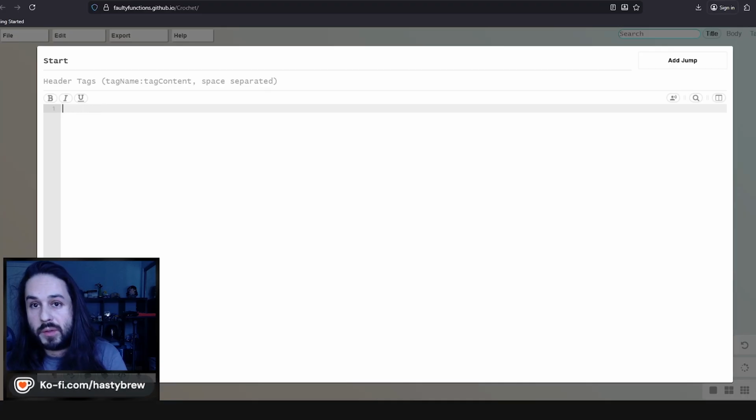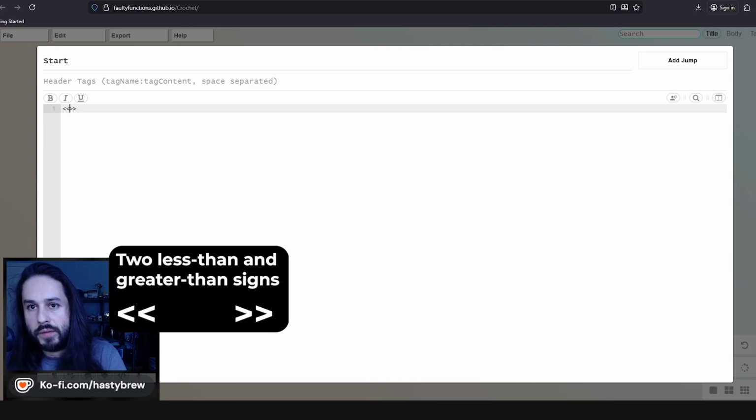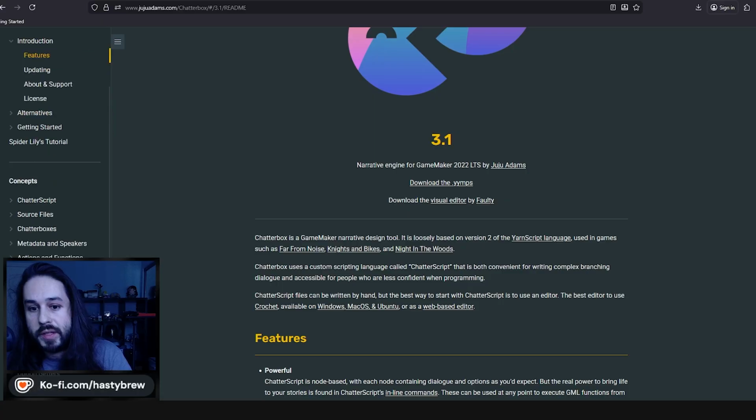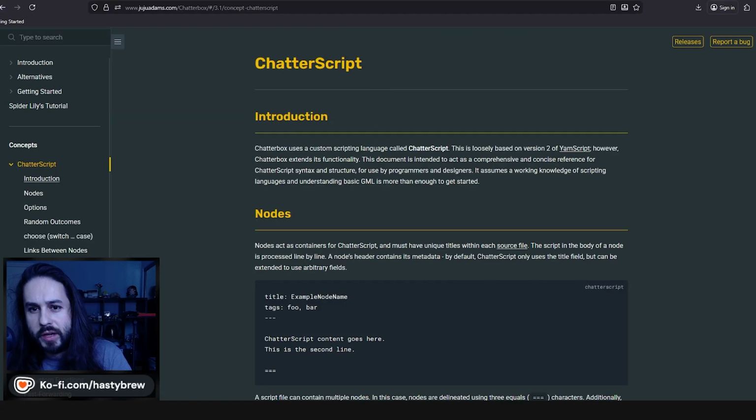Now, the way statements work in Chatterscript, they start and end with two less-than and two greater-than signs. Anytime you're changing a variable at all, we're going to write set. There's a few different, I can't remember what they're called, these statement names, and you can find all of those here in the Chatterscript documentation.